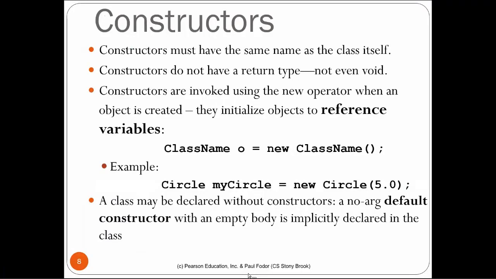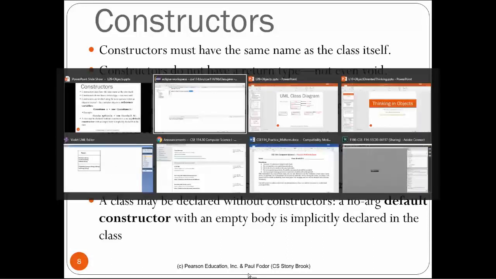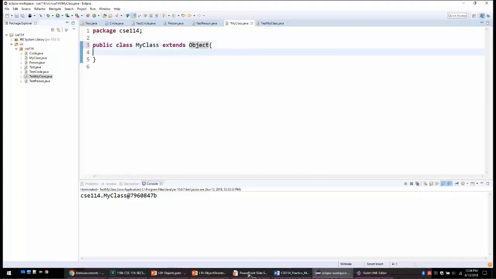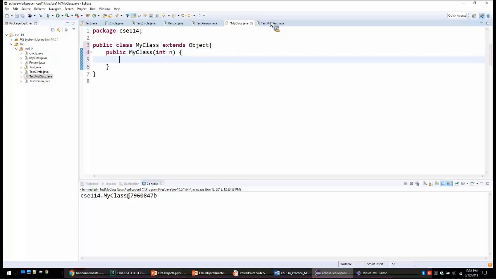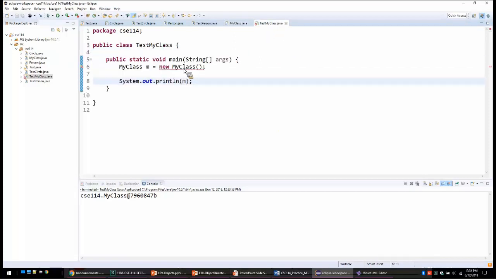So, constructors. A class may be declared without constructors, in which case a no-argument constructor will be added by default. However, if you declare a constructor, like for instance you declare the public constructor MyClass which takes, let's say, an integer n as a parameter and maybe doesn't do anything with it, at this point we cannot actually invoke the empty constructor, because the empty constructor is invalidated the moment that we create any other constructor of the class.